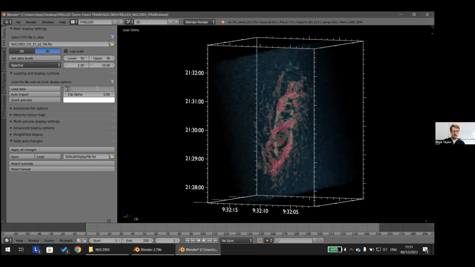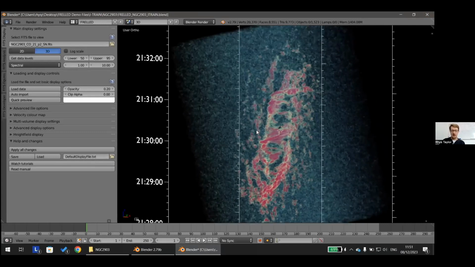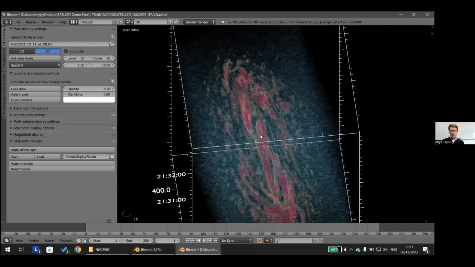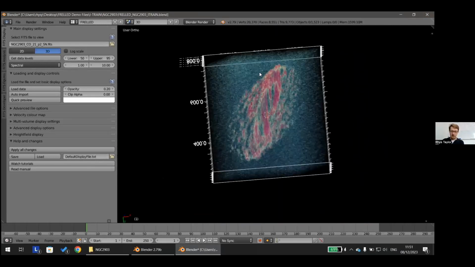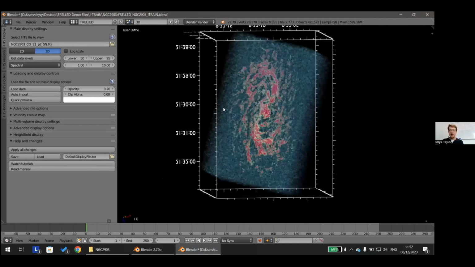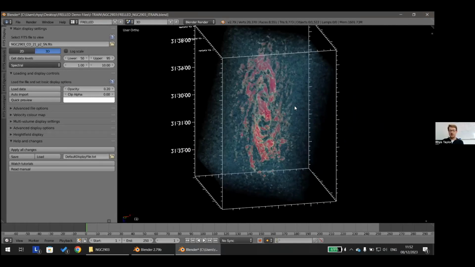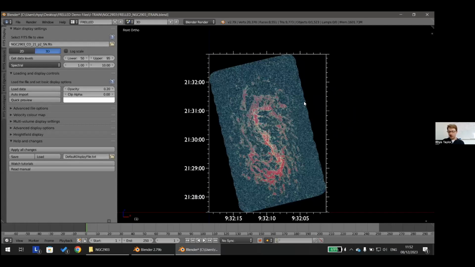I think maybe we can just boost the opacity a little bit. Maybe 0.2, I think, should give us a little bit of a brighter display of our data. Again, as we rotate around, it might take a second or two to update, and after that, we should get a nice seamless rotation.